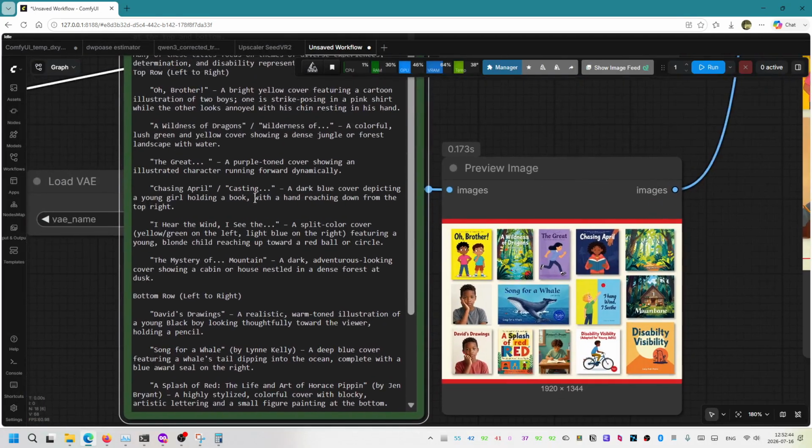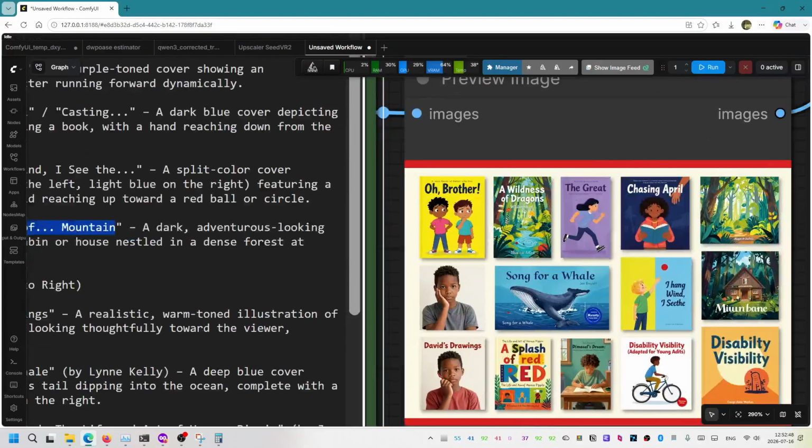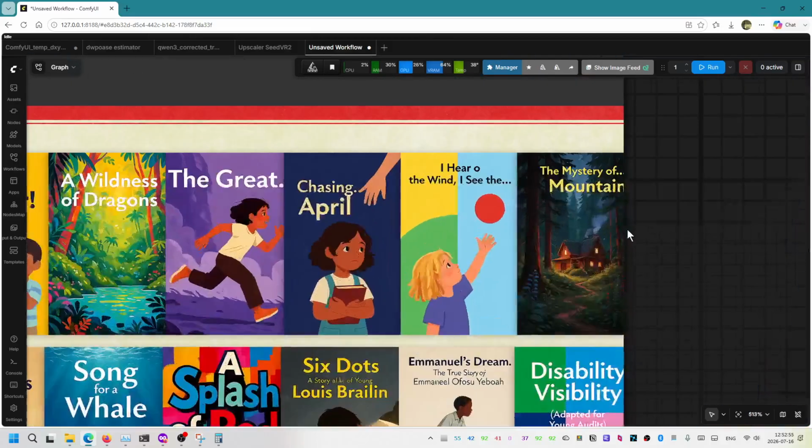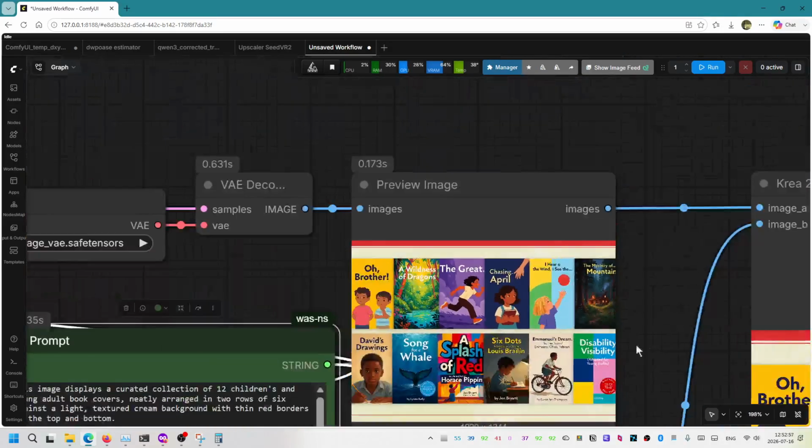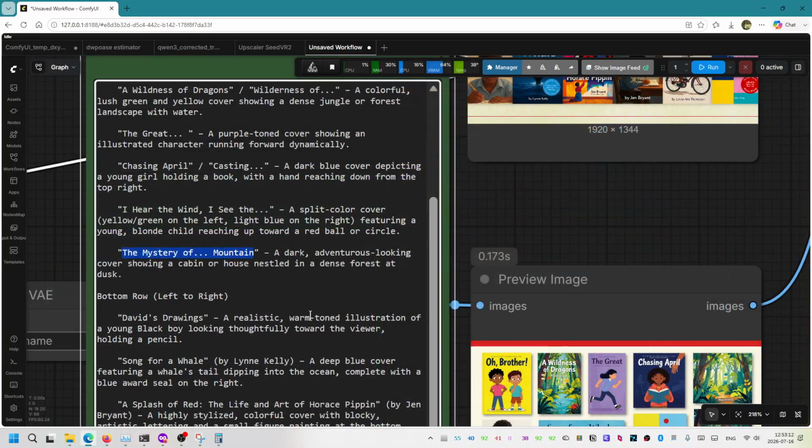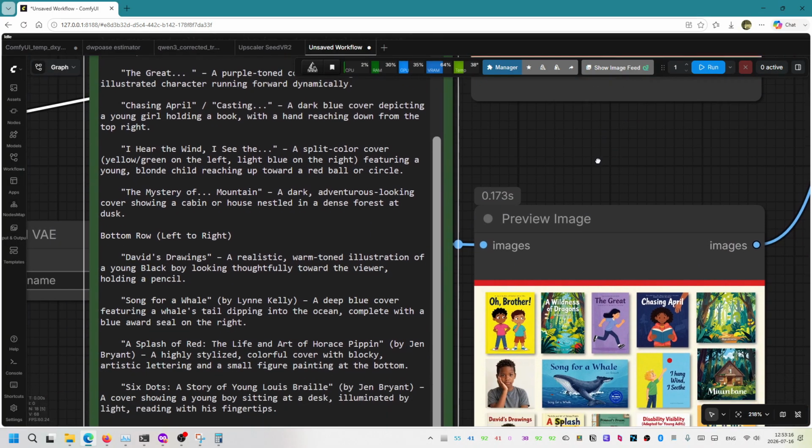Okay, let's keep reading our prompt. The next should be "The Mystery of Mountain." Where is that? So Z image totally missed out this grid image. Impressively bad performance. Next up, we've reached the second row.